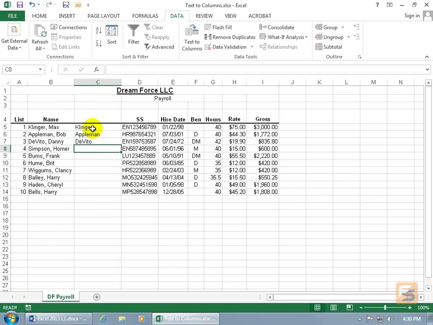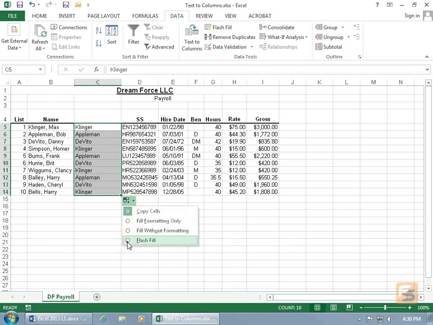Even though I typed in quite a few here, it doesn't look like it sees a pattern. Otherwise it would have done an auto preview. So if I want, I can select the range here, then click and drag down and see if I can do a flash fill, and click on the drop-down arrow and choose Flash Fill. Okay, well, that works. It just didn't give me the preview.